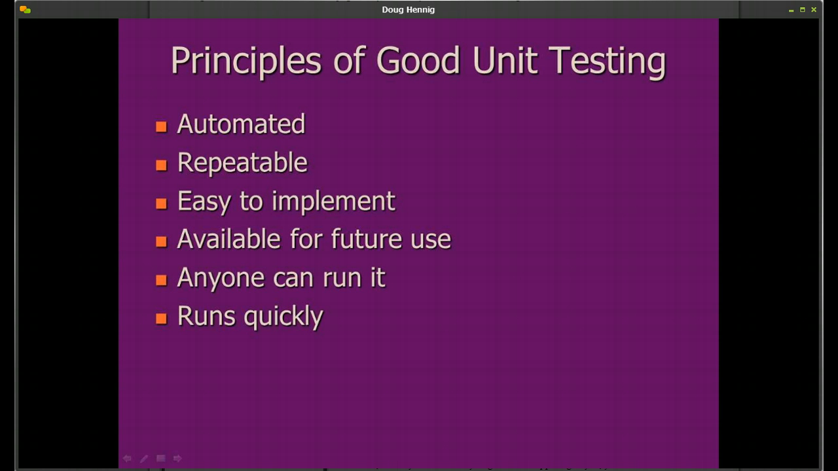You need to be able to run these things in the future, because if you don't, then you can't use them for things like checking to see whether refactoring that you've done worked or not. Anybody needs to be able to run it. If the test only runs on my machine because the code's there and all the plumbing and infrastructure is there, then the problem is if I'm on vacation or I get hit by a bus, then nobody else can run the test to make sure that they work.